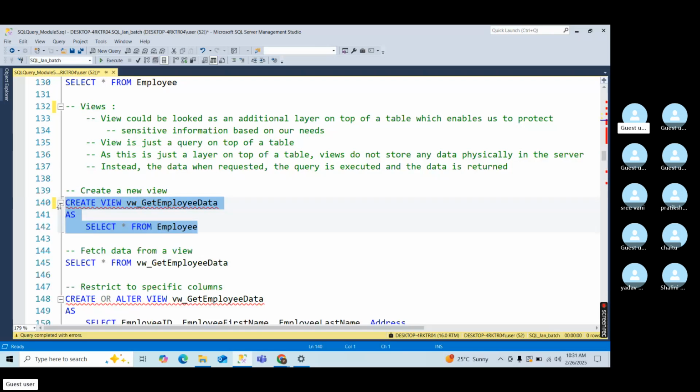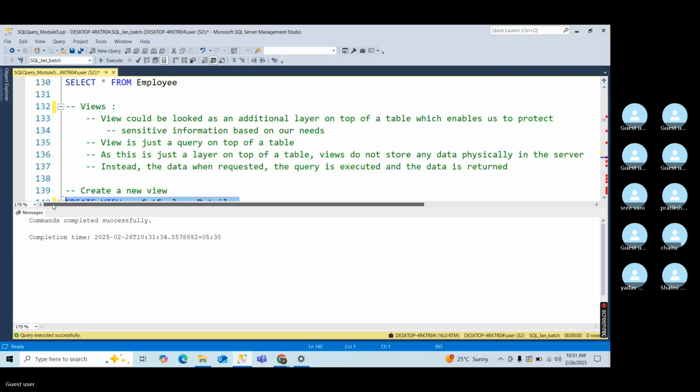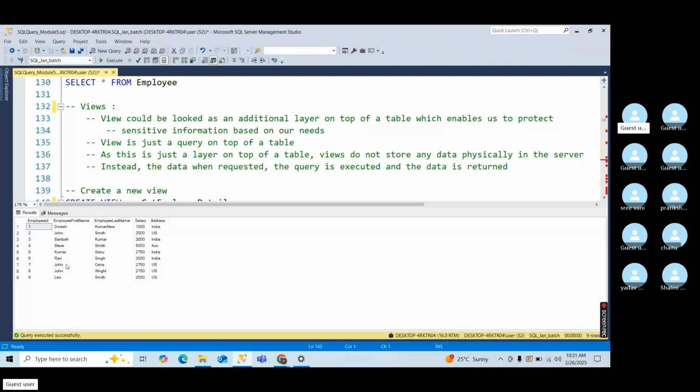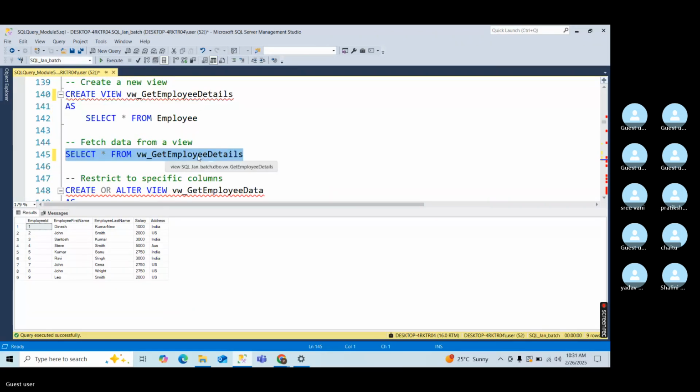This view is now stored in my database. Let me change the name here, I will write get employee details. Let me execute this. Commands completed successfully. If I want to view this view, I will simply write select star from VW underscore get employee details. There is no exec or execution used. You can see I used this view and fetched all the details from my employee table.